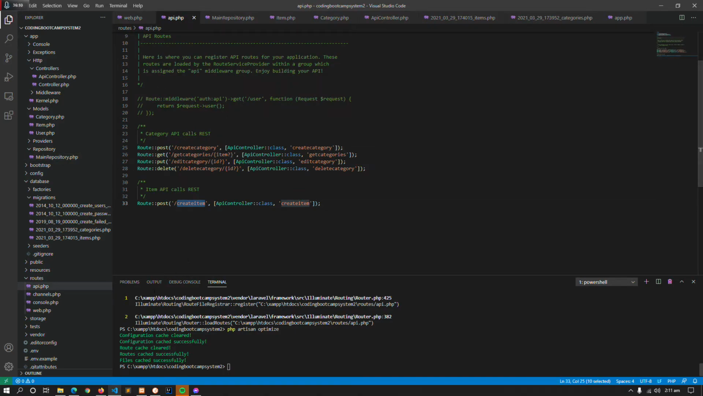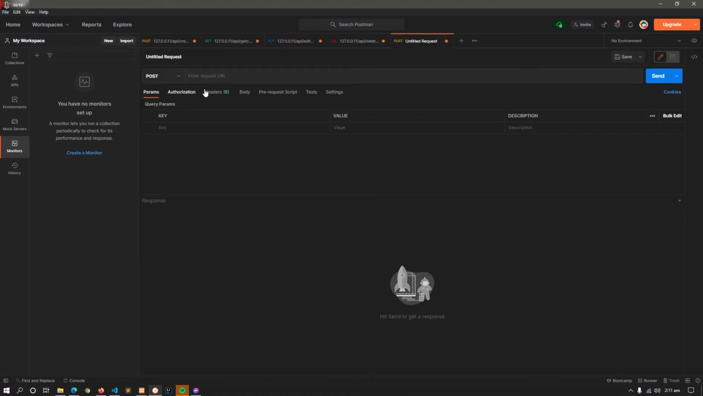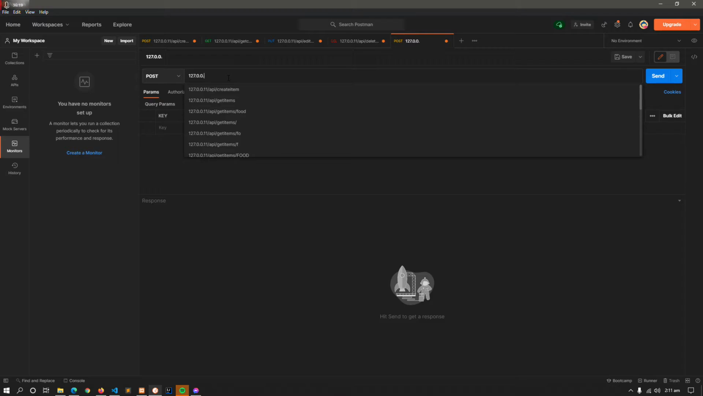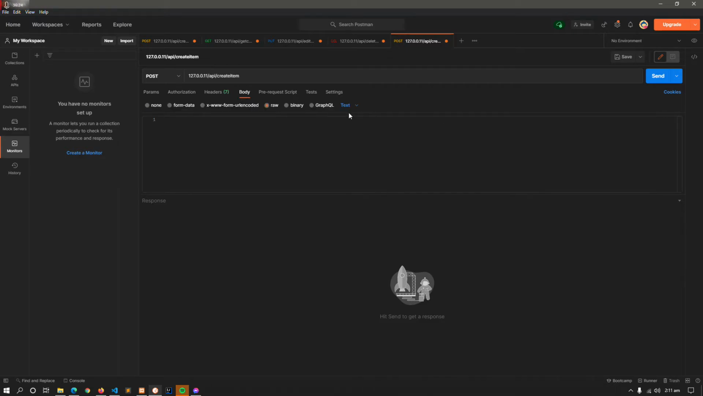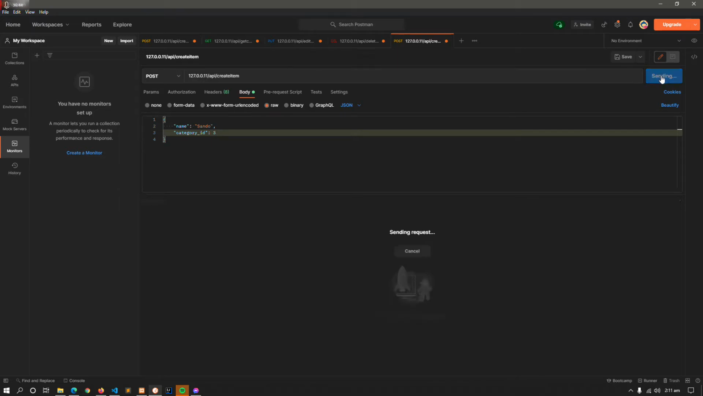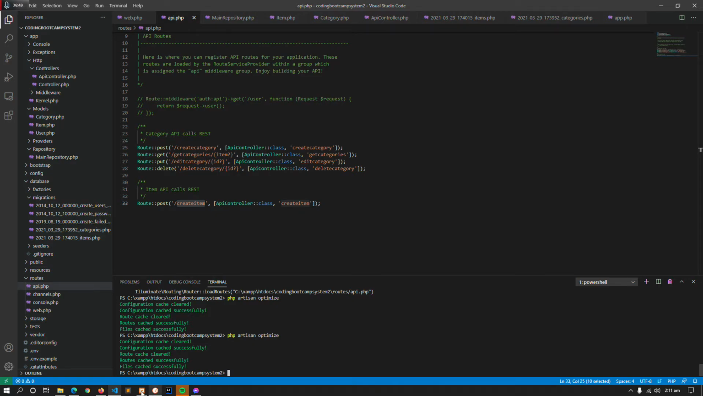So, copy natin to. Naka-post, 127.0.0.1/API/create item. And then sa body, raw JSON, meron tayong name. Sabihin natin na binating sando. And then ang category ID is 3. So send. Error kasi we need to optimize. Hopefully.